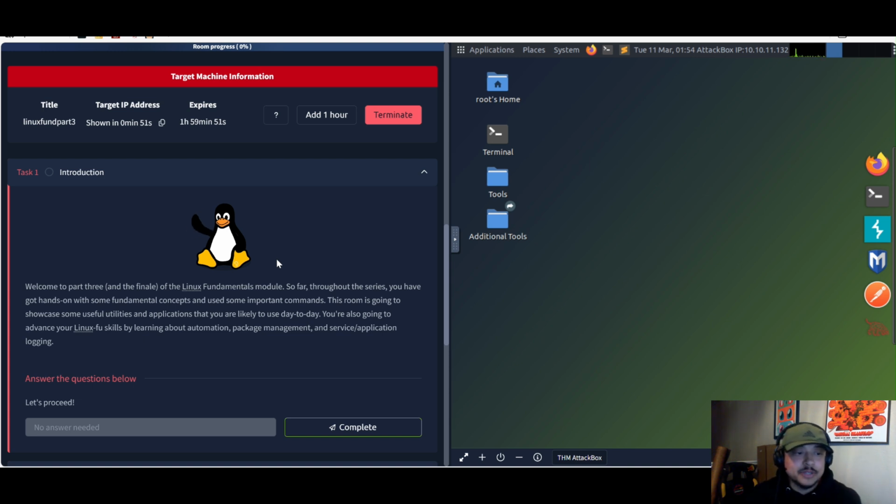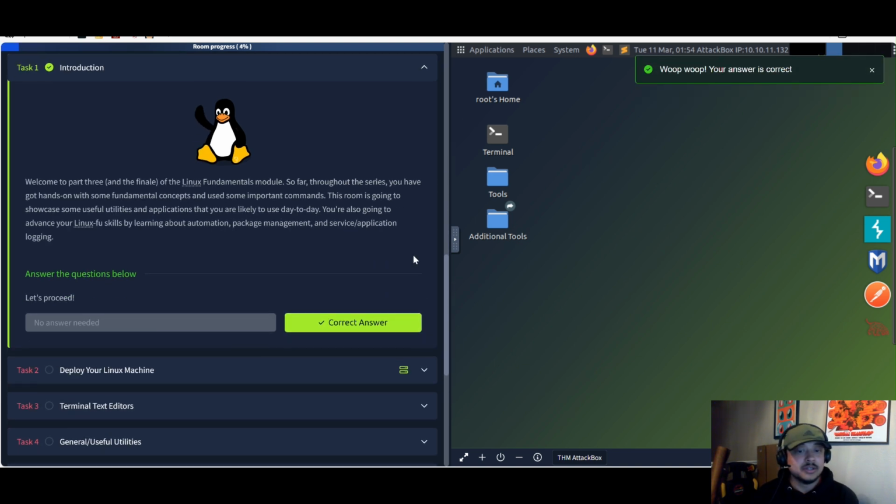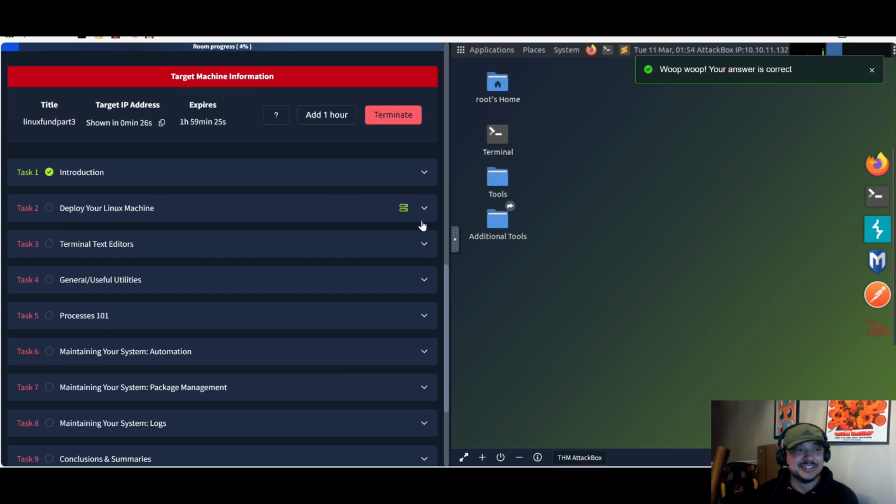So welcome to part 3 and the finale of the Linux Fundamentals module. So far throughout the series, we have got hands-on with some of the fundamental concepts and used some important commands. This room is going to showcase some useful utilities and applications that you are likely to use day to day. You're also going to advance your Linux skills by learning about automation, package management, and service application logging. So, no easy task here.